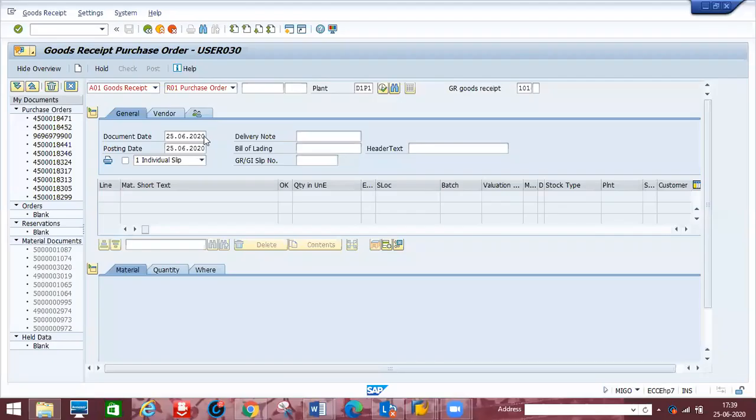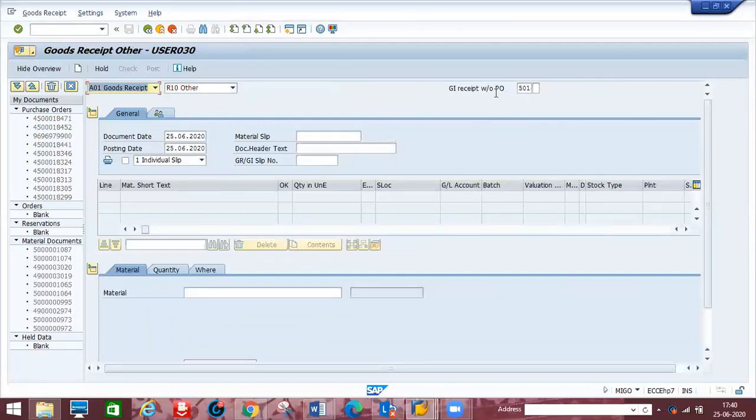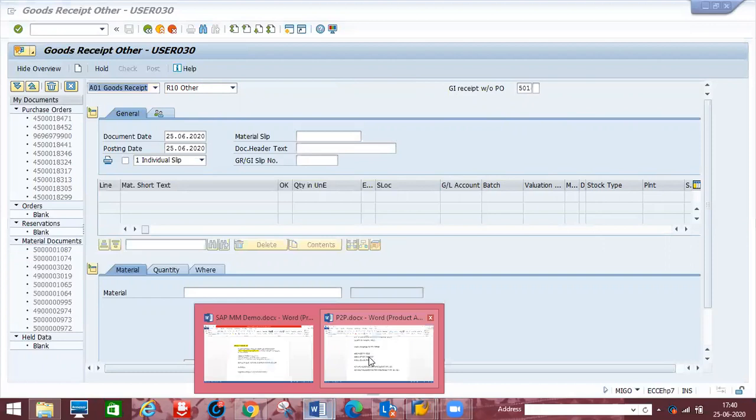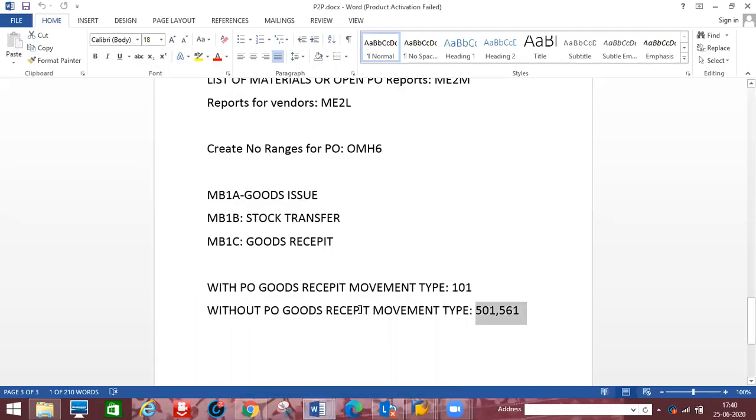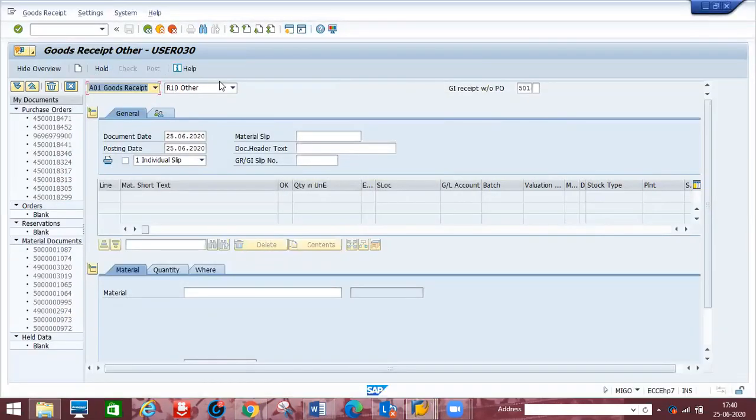But now if you are doing the goods receipt with the PO, automatically 101 will come. If you select this purchase order, this will come automatically. If you select goods receipt others, then you see 501 will come here automatically. See here, goods issue, that means it's a receipt without purchase order, 501. That is only I entered here. So without PO, goods receipt movement type 561 or 501 also. Okay, now we will do the goods receipt with the purchase order.